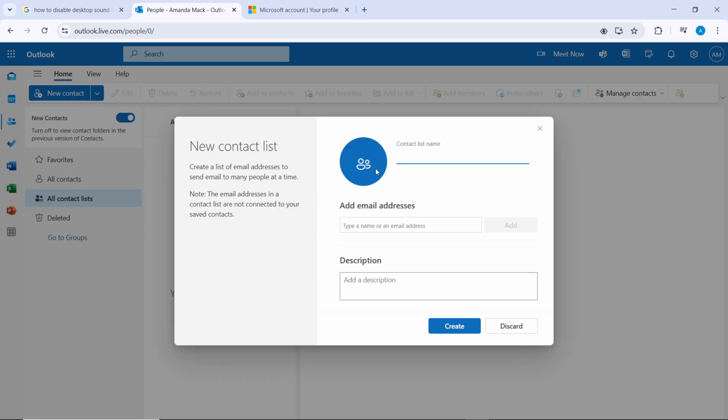All right, so from here, enter the name of your list. It could either be project team, family emails, or marketing client, whatever you want it to be. And in this communication bar where it says add email addresses, just start typing names or email addresses. Suggestions from your existing contacts will appear, so just click to add them.